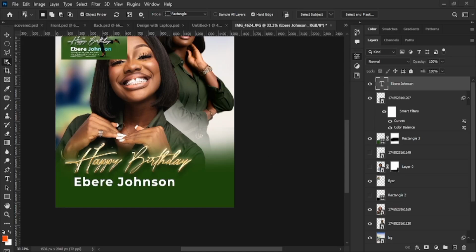Okay, so this is just something simple I worked on. It didn't really take me much time. That's with Pixel. You can do it with Pixel, but this was with Photoshop.